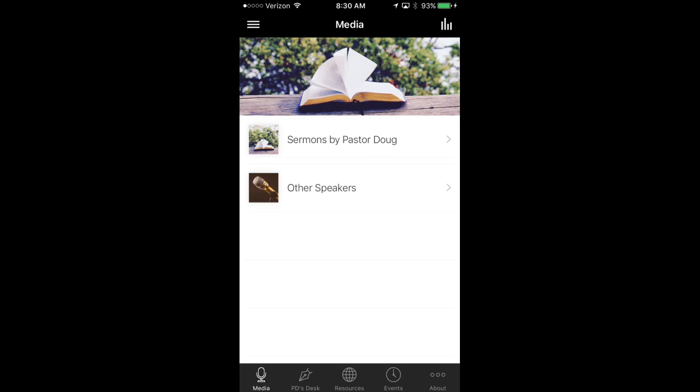Once installed and you finish that video, you should be left right here at the main page of the MBC Mobile App. As you can see, the main page is the media page. We assume that the vast majority of users will want to use the app to listen to sermons, so we've made it the first page on the app so it's easily accessible.